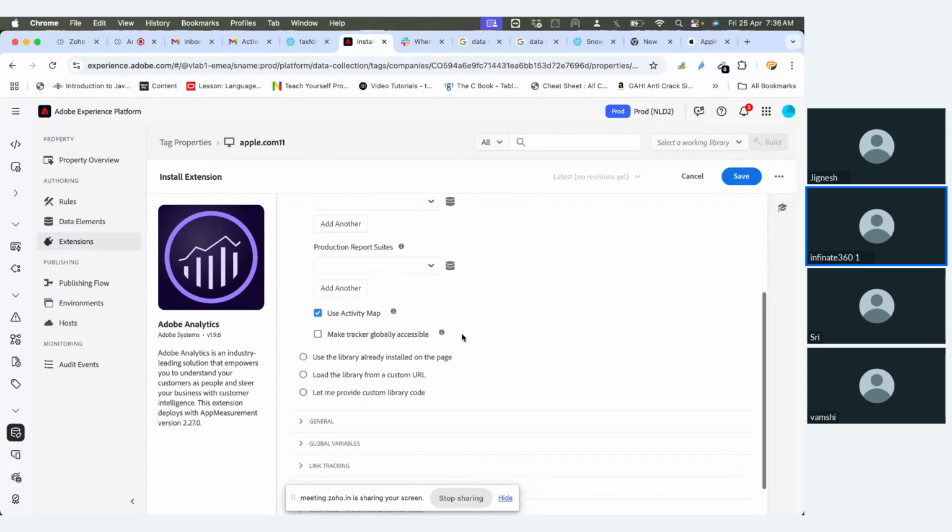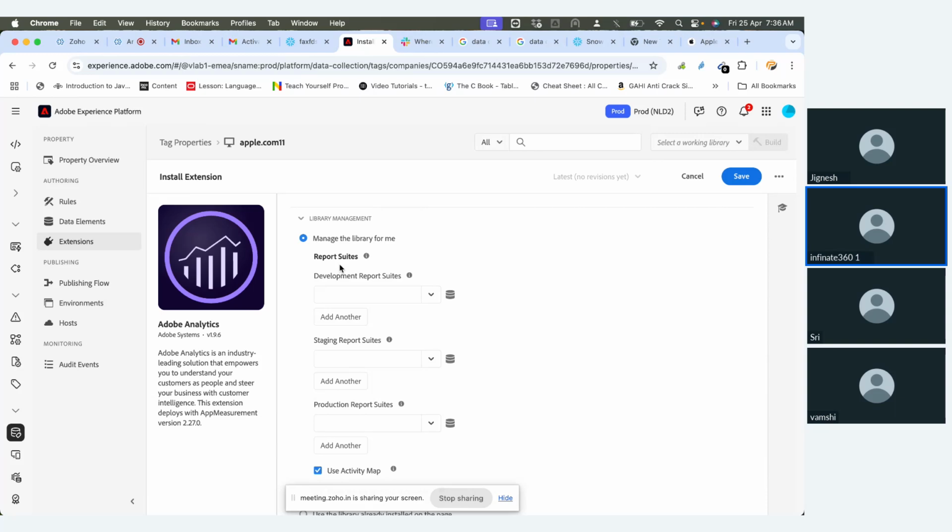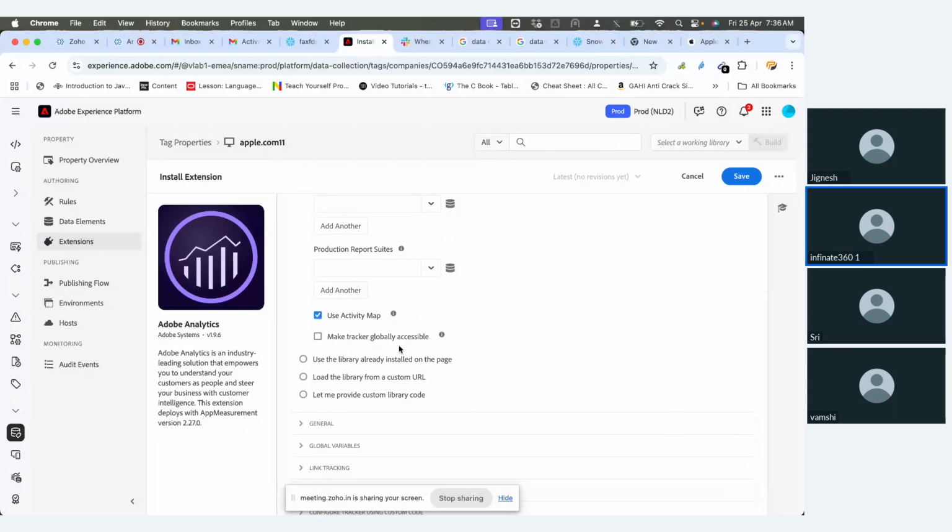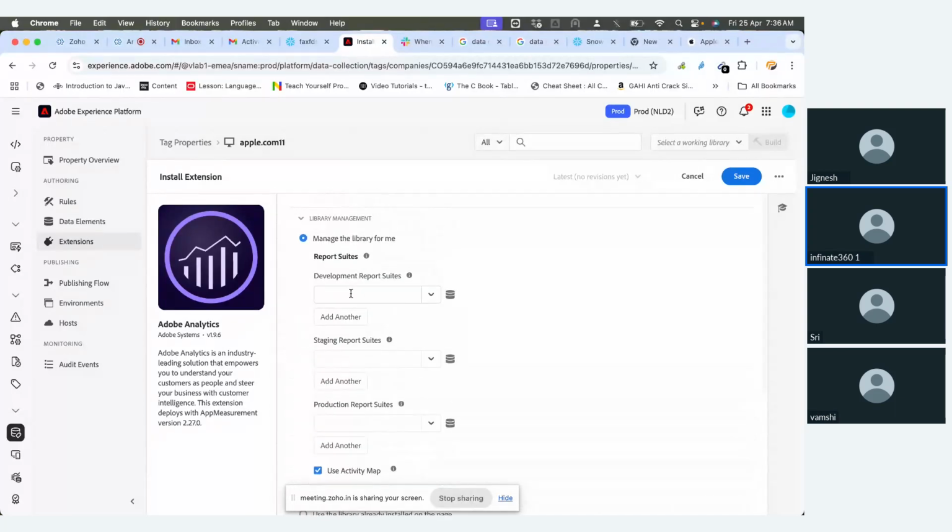And then you will be sending this data into report suites. Here you are seeing, which report suite do you need to send this data to? Are you aware of the report suite concept? Yeah, yeah. Okay. So a report suite is something where you will be sending that data and storing the data as a data lake.